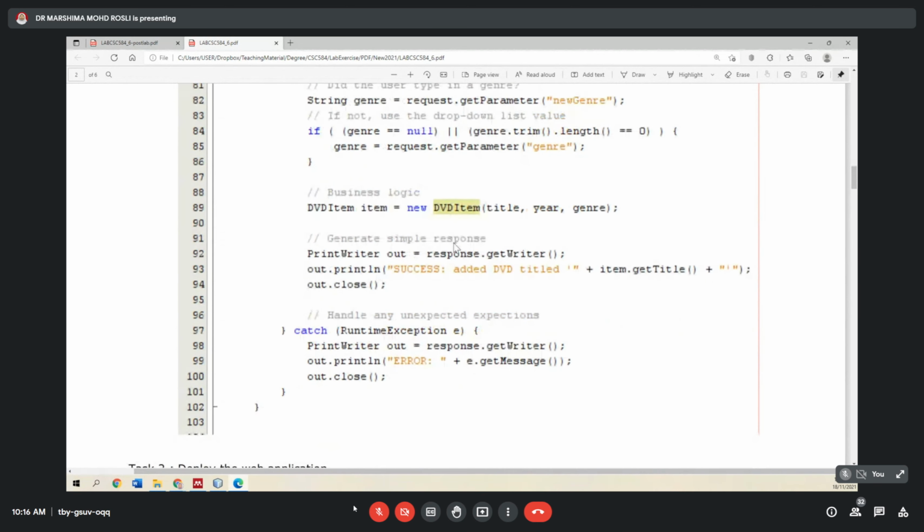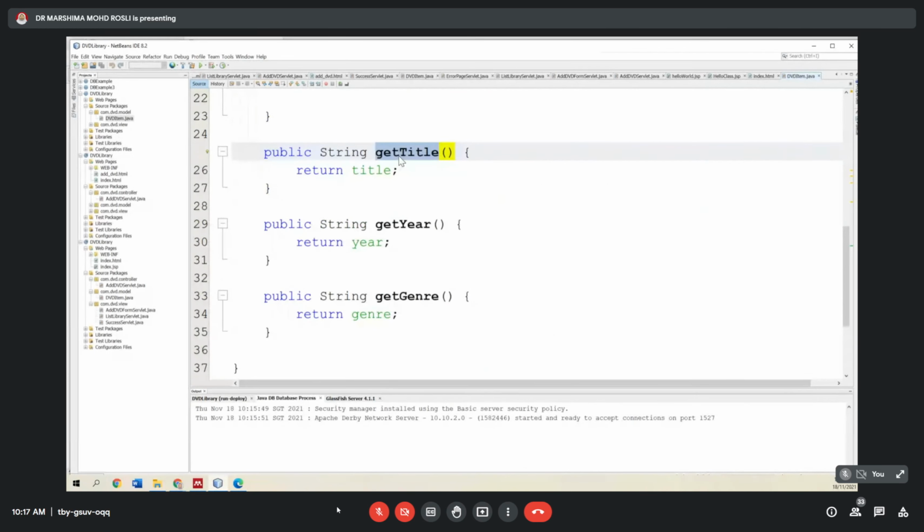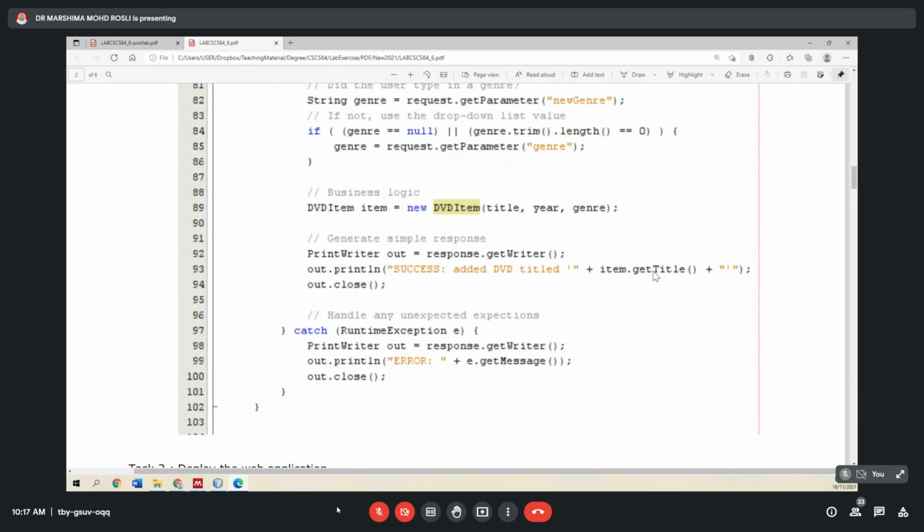Next, you want to generate a simple response where you want to print out success added DVD title, and then you want to get back the value of the title that you have assigned in the DVD item object. So you use item, which is referring to the object that you have created, and you call the method get title. So get title will be called from the DVD item class. Yeah? So dia akan pergi dekat get title and return the title. So basically it will print out the value of the title that have been assigned from the form.